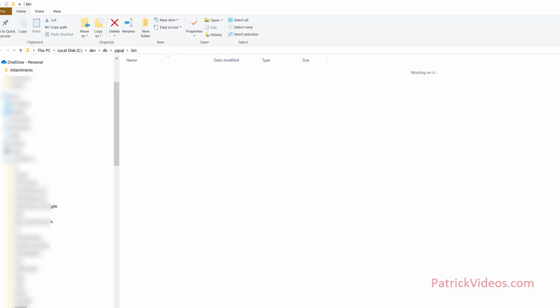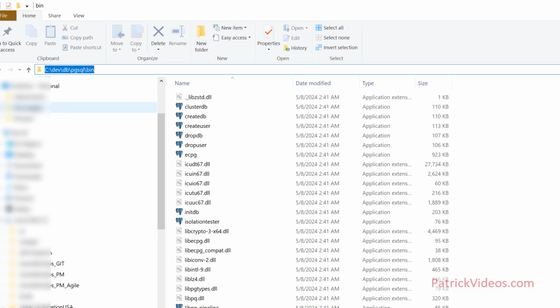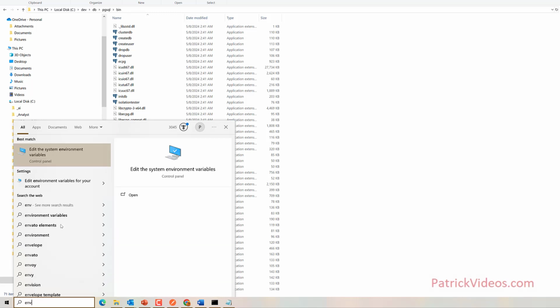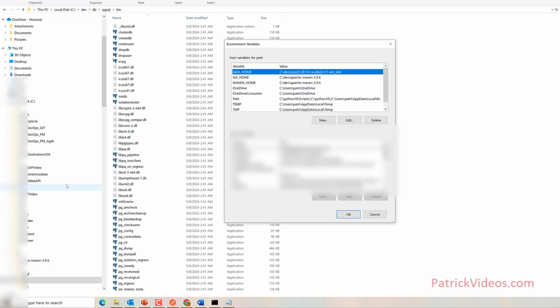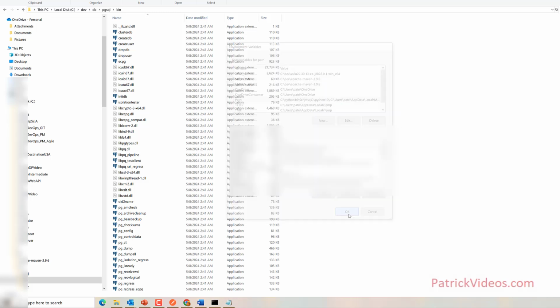Go to the bin folder, copy this path, and we need to add this path to our environment variable. Go to env, edit the environment variables of your account, path, edit, new, and add this path right here. Click on OK and click on OK.